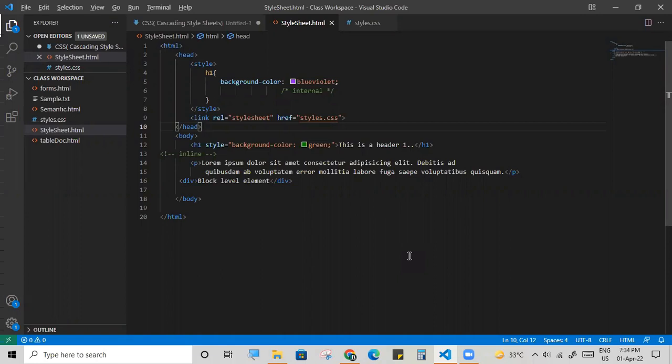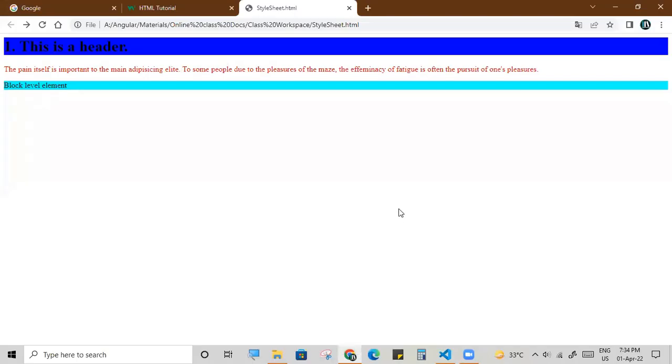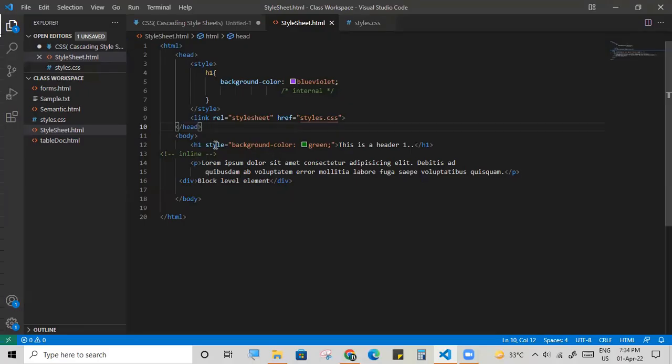Yes, I think inline will reflect. That's the obvious thing. Suppose we have used inline style as green, so if you reflect this one, green will be applied. First thing, it will check for the inline. So I'm just removing the inline styling.